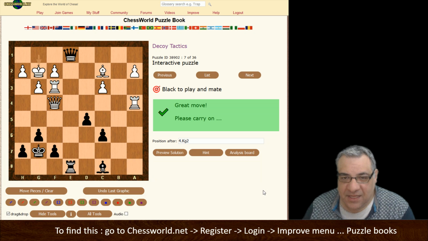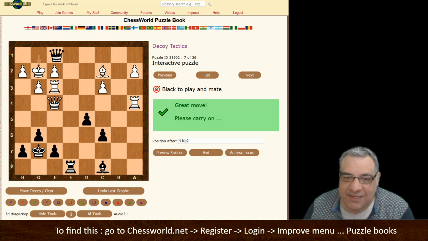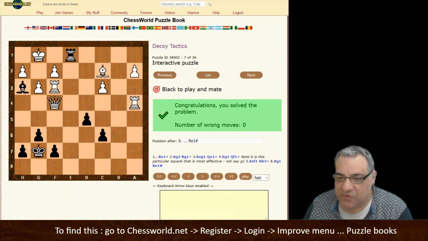Okay, not g1. We want the queen to go to f1 to lure the king to f1. That's exactly where we want the king. So the bishop can now come in with this powerful check, and then we can deliver this classic mating pattern with the bishop and rook. Really capitalizing on the light square weaknesses there.